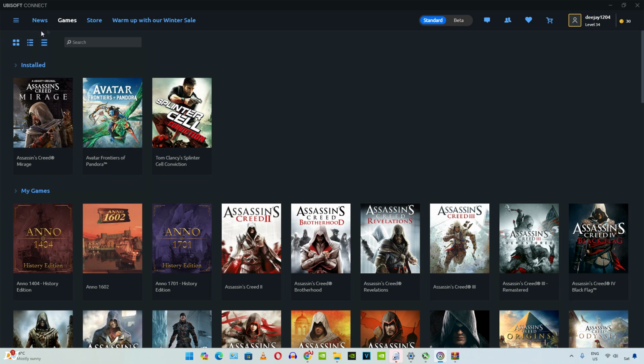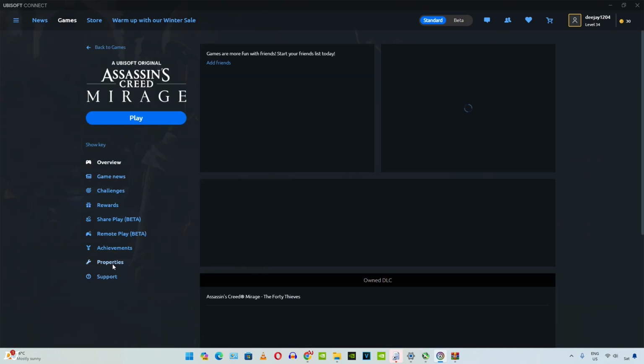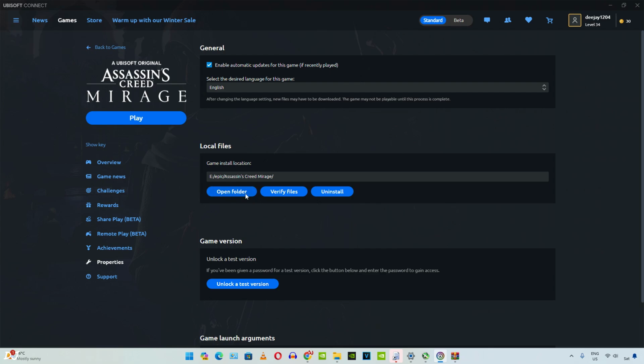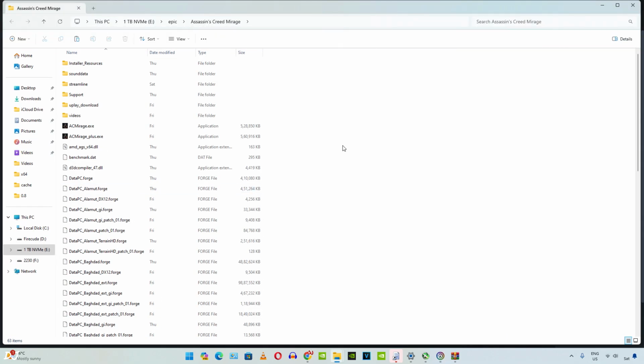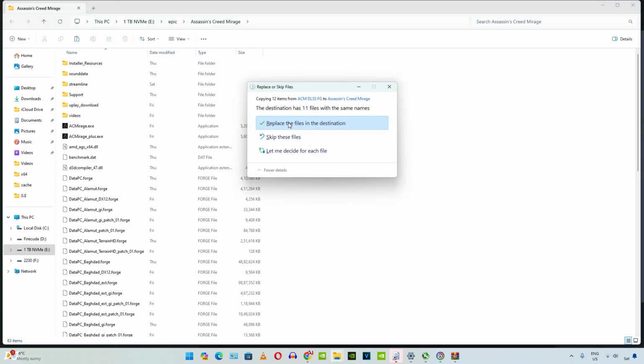I'll be running the Ubisoft Connect version of Assassin's Creed Mirage. And just click on Properties here. Then click on Open folder. Paste all of the files here. Override prompt in my case. If you're doing the process for the first time, you won't be seeing it.